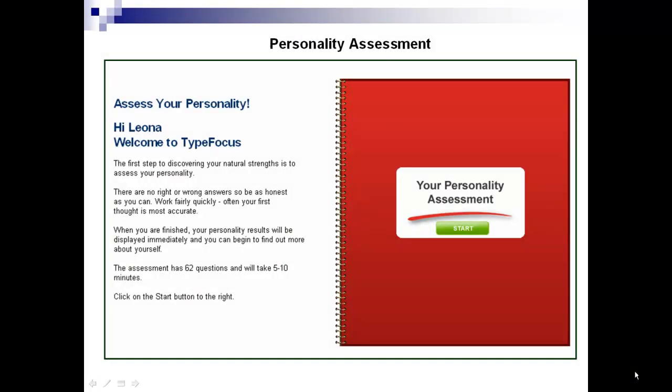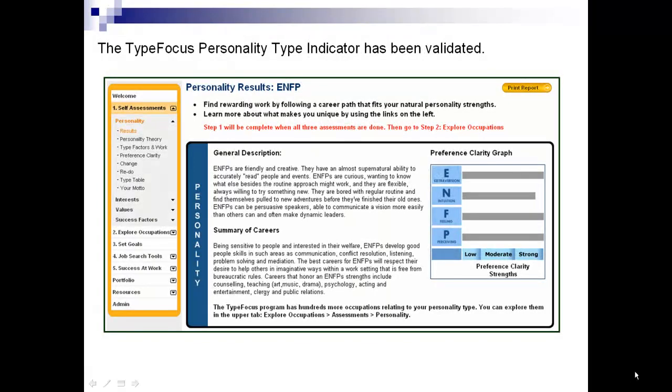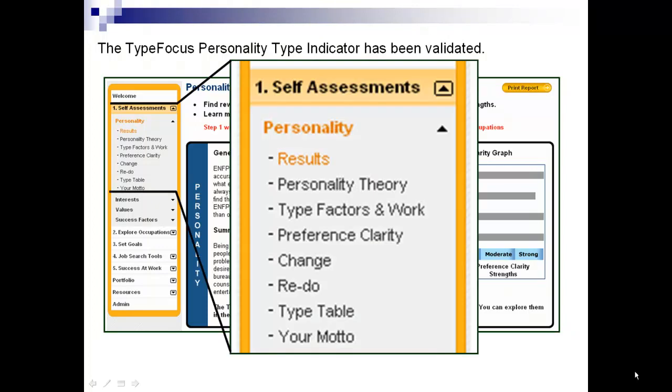Let's start with personality. The personality assessment has been validated to the MBTI Form M and is presented as a booklet that turns a page for each new question. This is more visually engaging and reduces test fatigue. The results are the typical 4-letter personality type feedback. The program will use this result to sort for occupations that match your personality type. But there's a lot more to this feature than just the results.